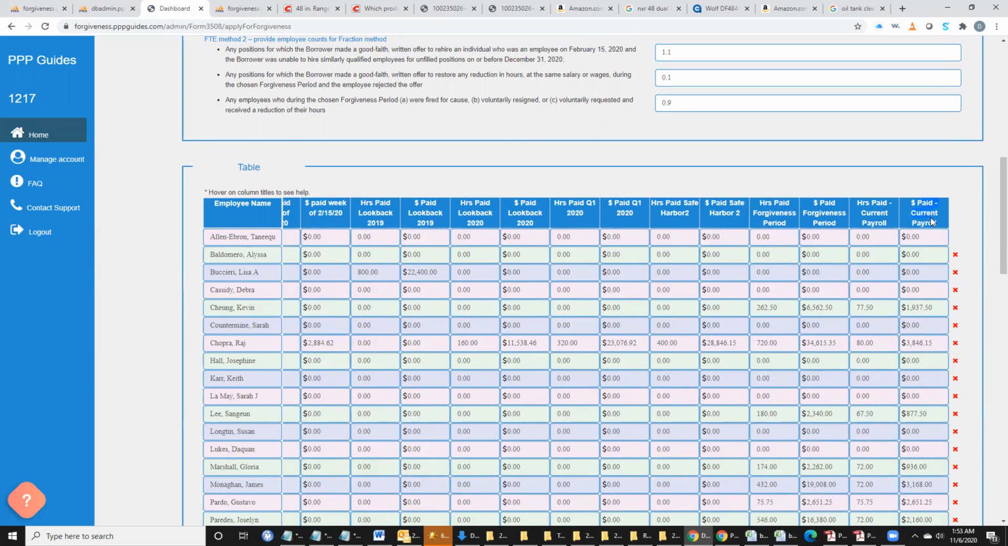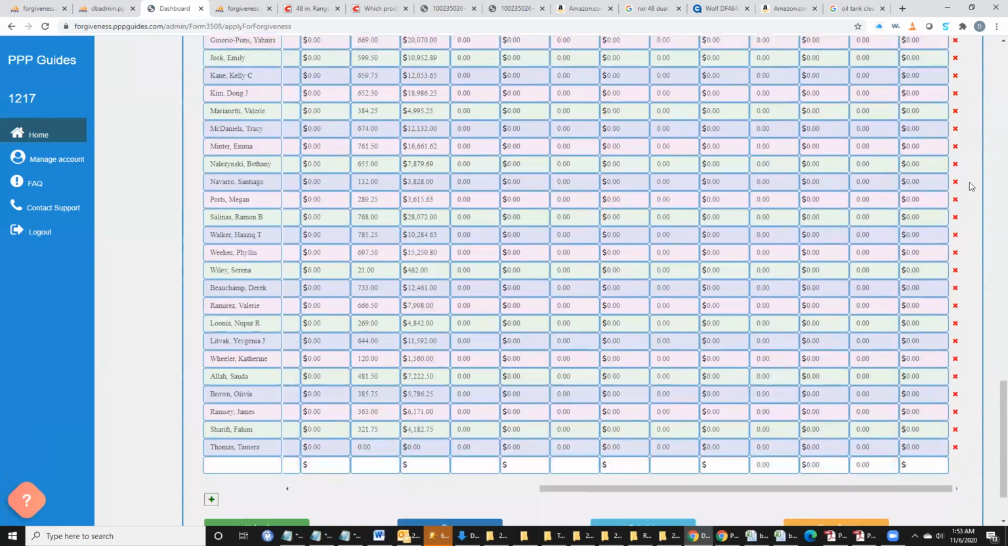How much money did they get in current payroll? How many hours in current payroll? How forgiveness period, etc., etc. You get the idea. You can look at it by yourself later.